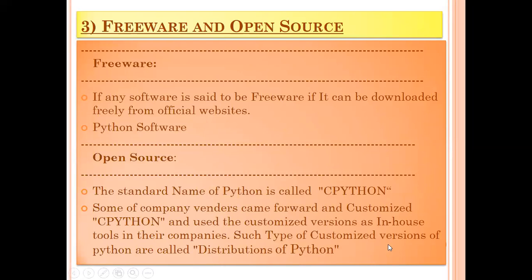Now, freeware and open source. Why is it freeware and open source? It is said to be freeware because it can be downloaded freely from its official website, as I've shown you. Now, open source because the standard name of Python is CPython. Some of the company vendors came forward and customized CPython according to their in-house tools.